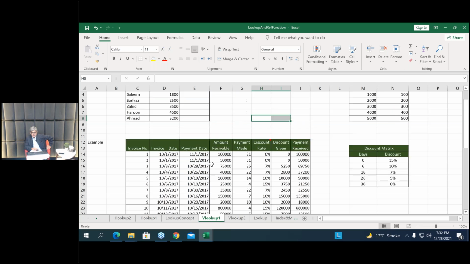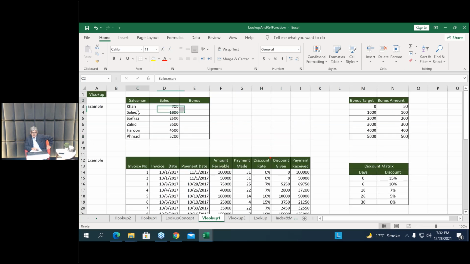In the first example, again, we have the salesman here and the sales here, and this is our criteria. Now, instead of calculations, we are just putting the value from this column. These values may be some calculation, maybe percentages, it may be anything. But this is one thing that we can do.